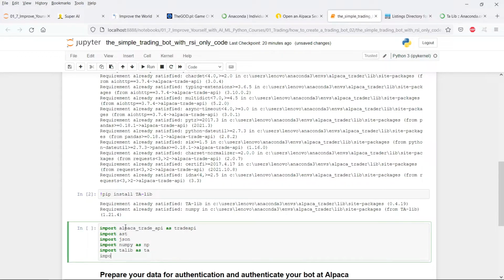We will import NumPy to change the data format for TA-lib to work properly. We will import TA-lib to calculate RSIs. And finally, we will import WebSocket library to be able to connect via internet with Alpaca, authenticate, listen to the messages from Alpaca, and send messages back to Alpaca.